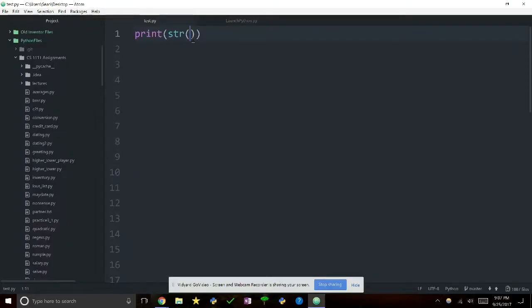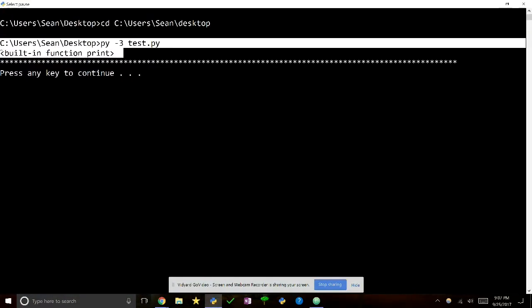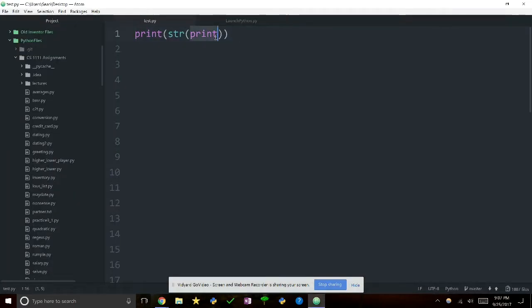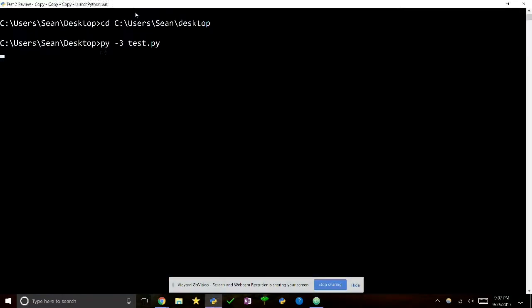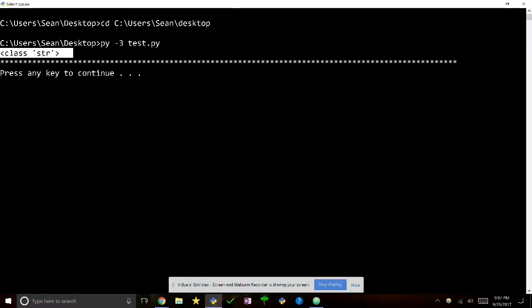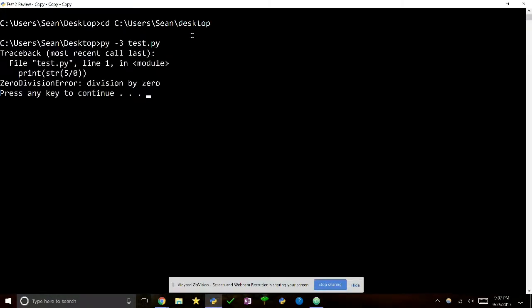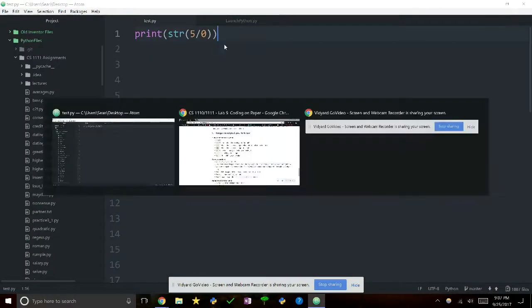It's actually kind of hard to break str. I can even put in print here, and it's going to use what's called, I think, the toString for print. So it's going to say, oh, this is just the function we use for print. I can even put a str in there and see what that does. Yeah, it's going to say this is the str class. So I guess you could break it if you put like pi 0 in there or something. If you can think of a way that could trip you up, leave it in the comments because I'm not really sure.